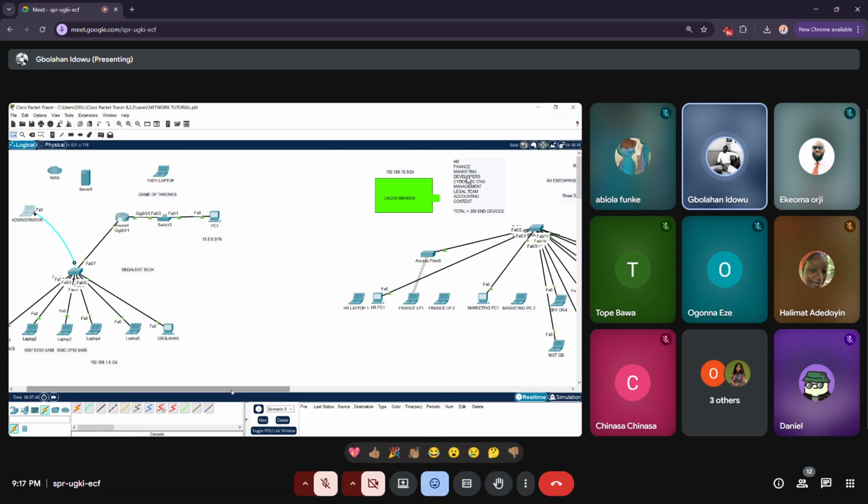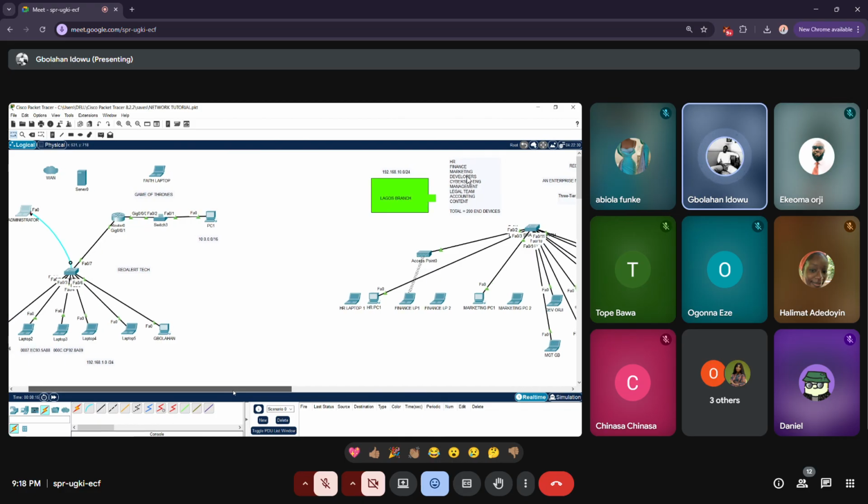I said that the internet is the interconnection of different LANs and WANs. A LAN is a local area network. A WAN is a wide area network. So that's a summary of all that has been said so far. There was more that was said, but that's just a summary.